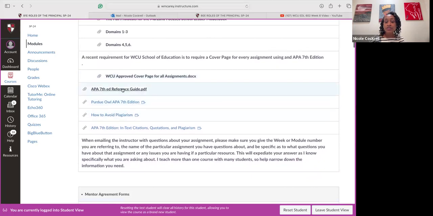The other thing I'd like to draw your attention to is APA 7th edition. If you haven't purchased the book, that's fine. Please go to this guide and let it guide you on how to complete your references for your reference page. There's also the Purdue OWL, and you can plug in information in there, and it'll pretty much tell you how to write the reference and how to avoid plagiarism.